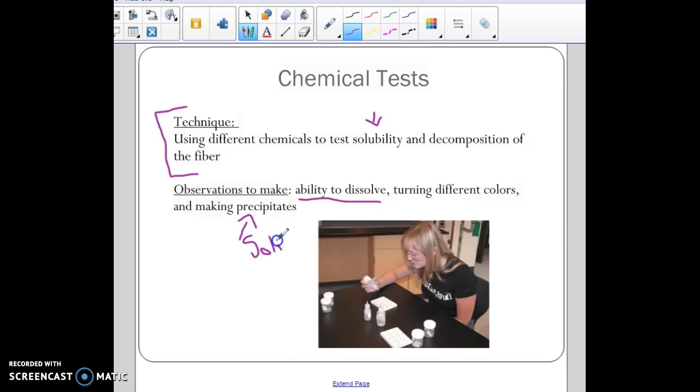It's a solid substance, although most of the time the solid substance looks kind of like goo. Does it make a pasty, glue type of thing? That's what you're looking for. And then you would obviously want to write all those observations down.